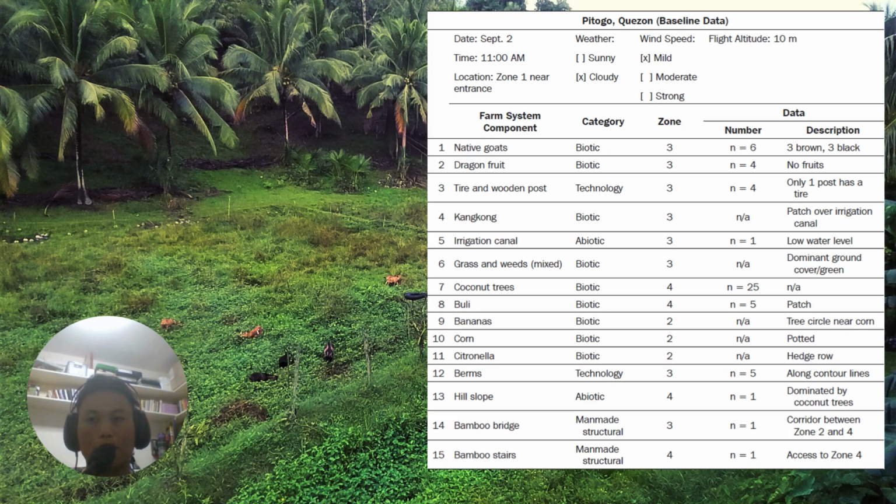We can quantify this information using this table. Now we have baseline data derived from a single drone image. The guided visual assessment helps us identify what to look for.